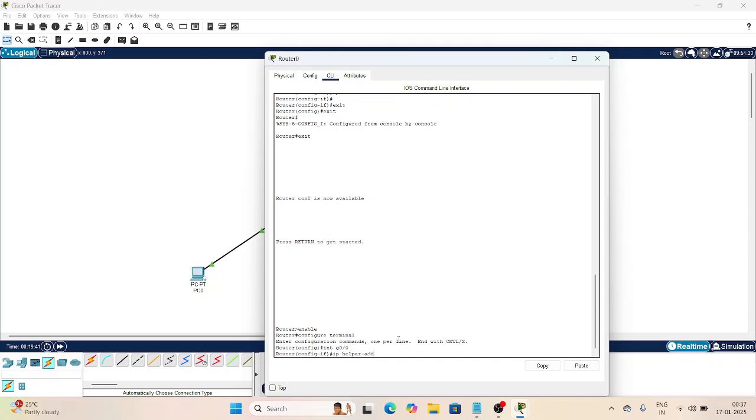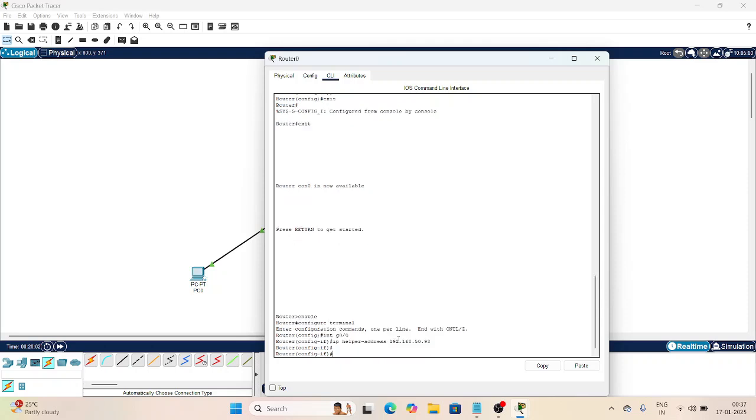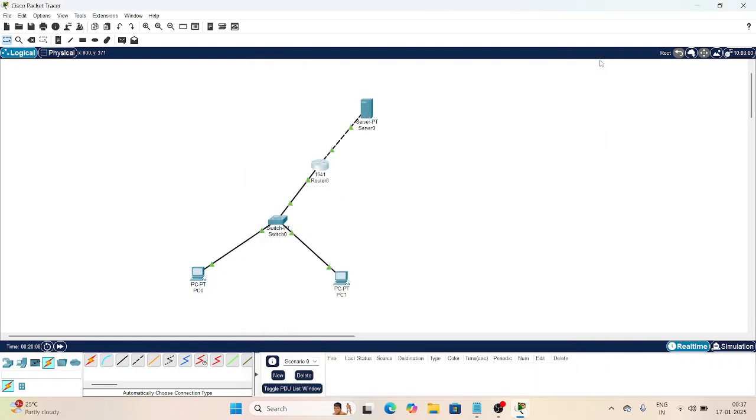So that being done, now I will type the code ip helper-address, 192.168, the host address here, 50.98. So yeah, the router code is successfully executed. The commands are running. So I will close it.